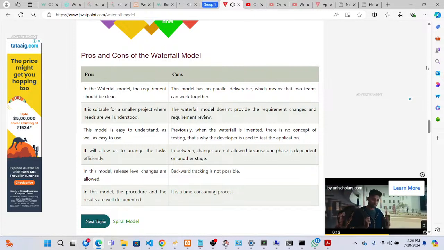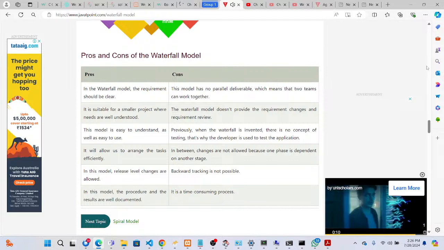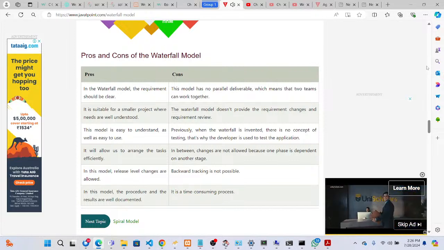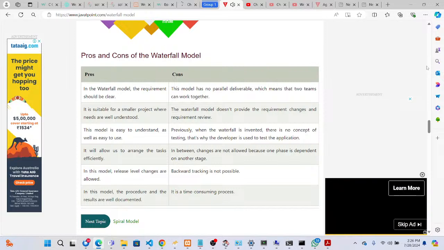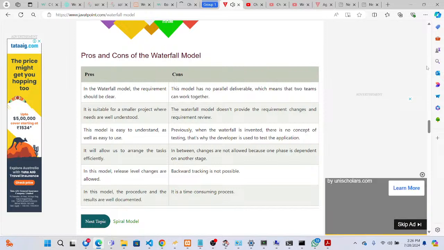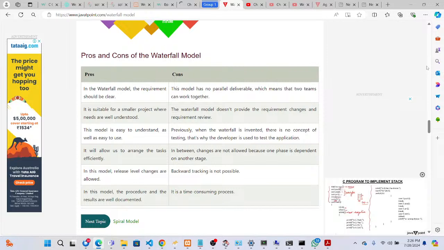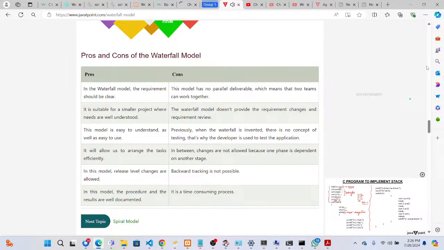That's it. Otherwise, it will go back, and if you identify the requirement during user acceptance testing, then the entire release is gone, and they may reject the product, or the product may not be usable, and you have to go back, recollect, and spend more time to make this product more usable, right? This model is easy to understand as well as easy to use.